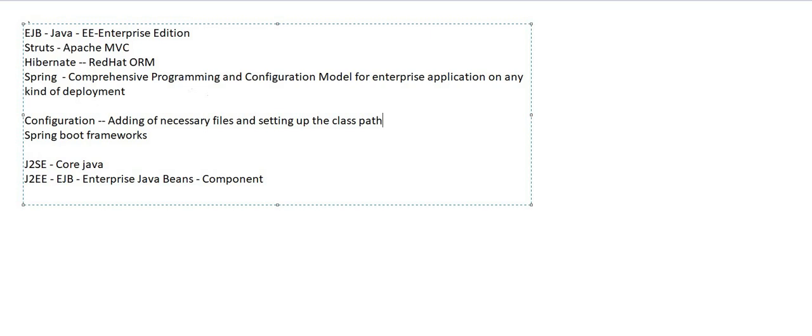That is, when we configure our Java project, we have to place the JDK somewhere. And when we are executing using the command prompt, we have to set the class path. That process is called configuration. Spring provides an inbuilt configuration model. It configures the class path and includes the necessary files in order to develop the project, which is an enterprise application.